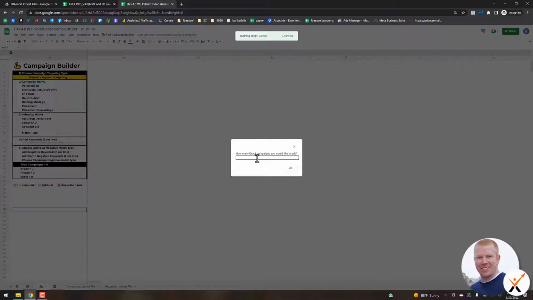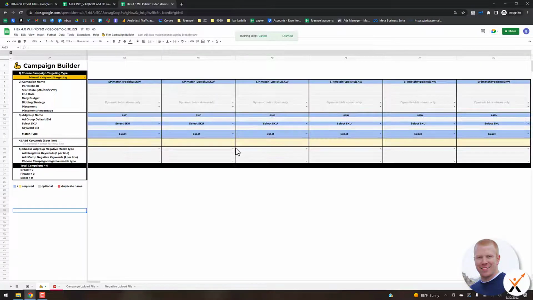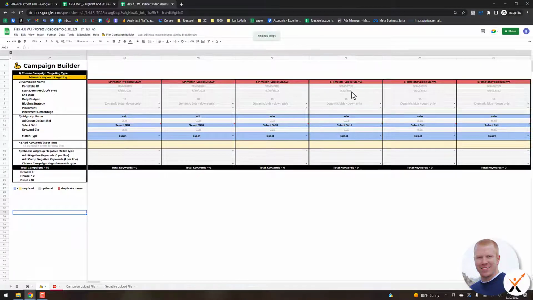There's really no limit to how many ads. So let's say I want to make 10 single keyword exact campaigns. I'm just going to type in the number 10 there, and you see you get a separate column for each campaign. All right, and you can see a little color code down here as well.